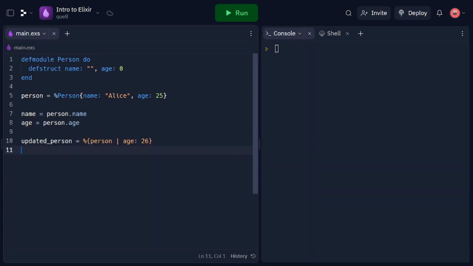In Elixir, we can update the fields of a struct using the percent, braces syntax with the field and its new value. Here, we create a new struct named updated person by updating the age field of the person to 26. Lastly, let's explore how to add functions to structs.